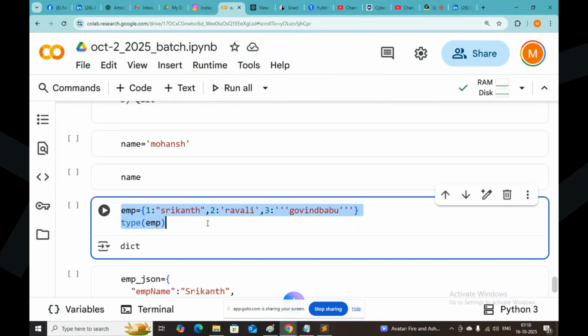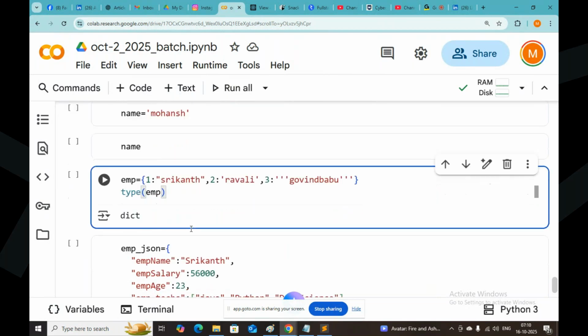I don't have any problem with the dictionary. Why? Because here I am not taking the key as a string. I am taking the key as a number. And the value is sometimes a string, but with single quotes, and triple single quotes also I can take. All these are possibilities with Python, but these possibilities are not available in JSON.